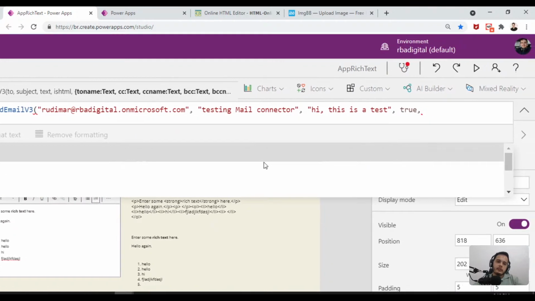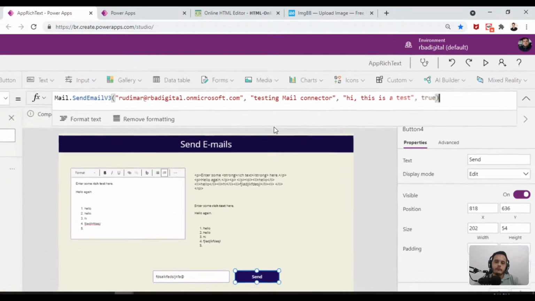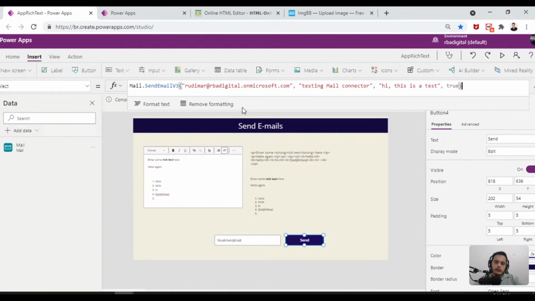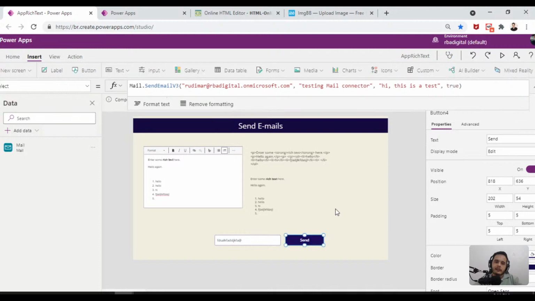And now we can send to more people, I think. So let's just close the parenthesis. It's not obligatory. Now it's going to send the email to me with the subject saying testing mail connector. And it will say, hi, this is a test. And the HTML flag is set to true. Let's hit send. It's sending the email, so soon we should receive it.